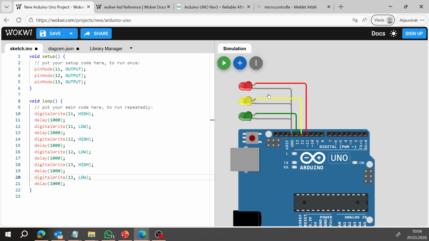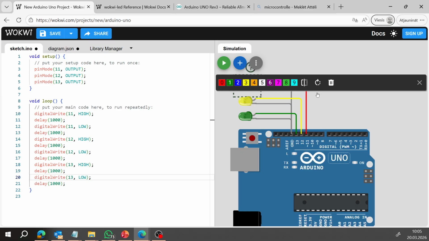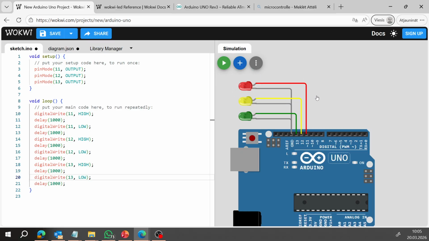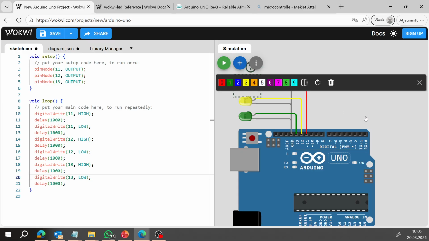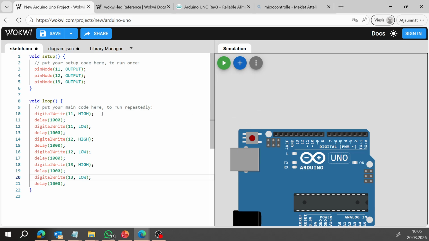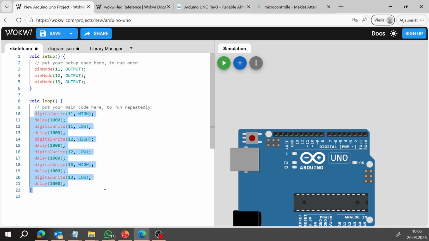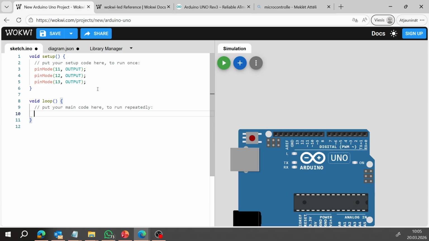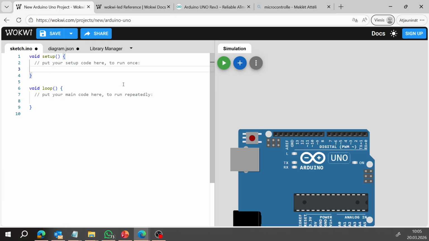Okay, and now I want you to show one more light, which is RGB. So the RGB light is quite interesting because you can have different colors from there. And let's just have a look at the RGB light. So I will delete this code. I'll delete this code. I'll delete the code. And let me introduce the RGB light.